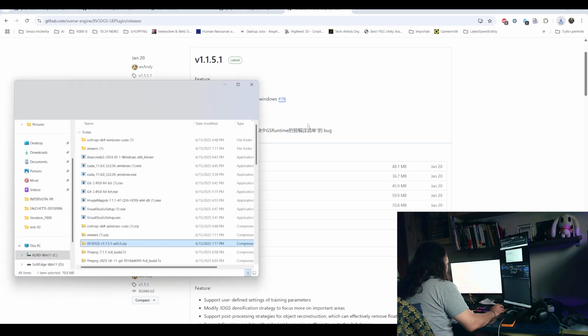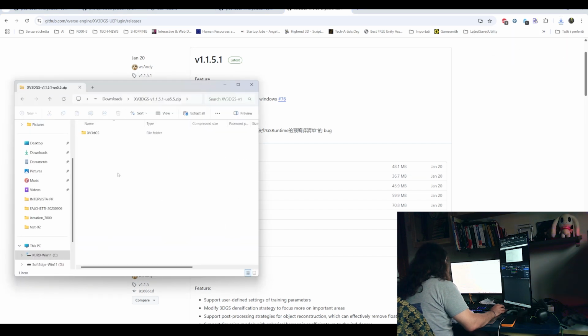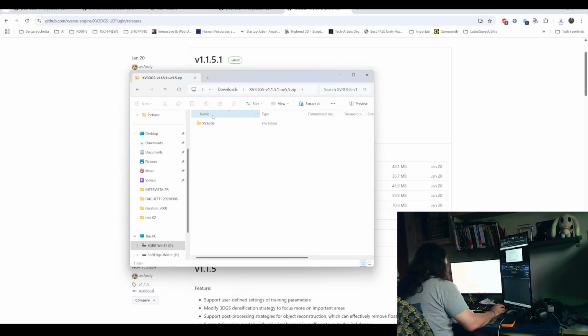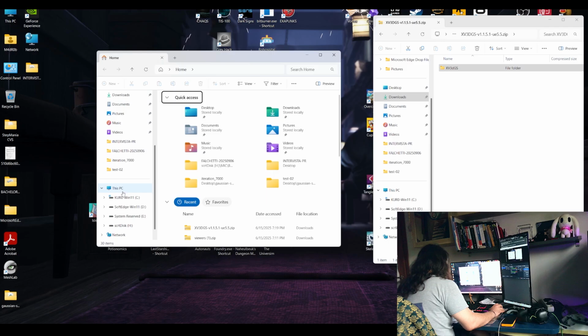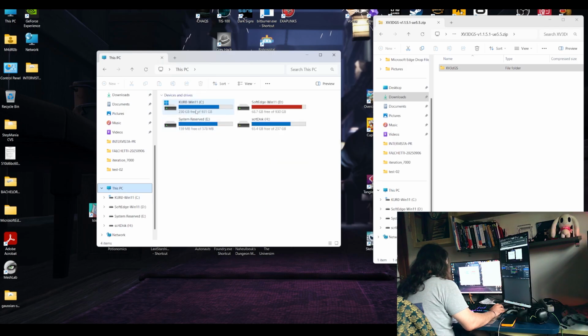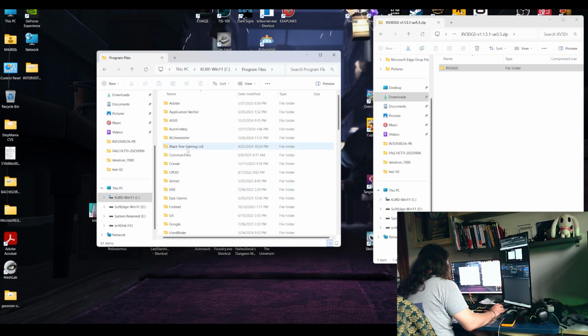Once downloaded, extract the folder and copy it into the Unreal Engine plugin directory, which by default is located at Program Files, Epic Games, the version of the Unreal Engine, and Plugins. If the plugin folder doesn't exist, you can safely create one.